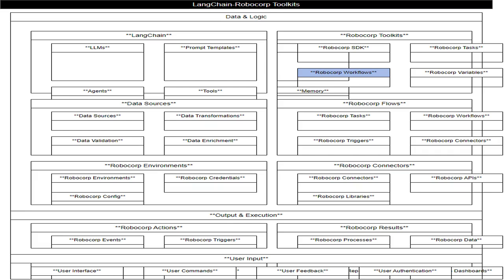RoboCorp workflows. Workflows chain together different tasks to create complex automated processes. Workflows orchestrate the execution of multiple tasks within RoboCorp. Data flows between different tasks within a workflow, being processed at each stage.